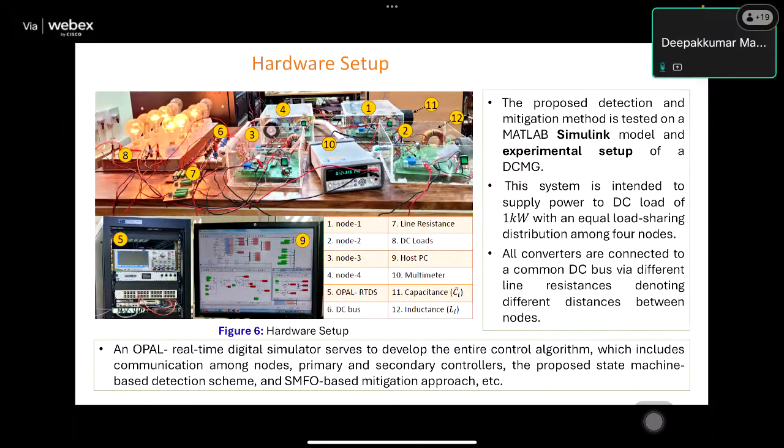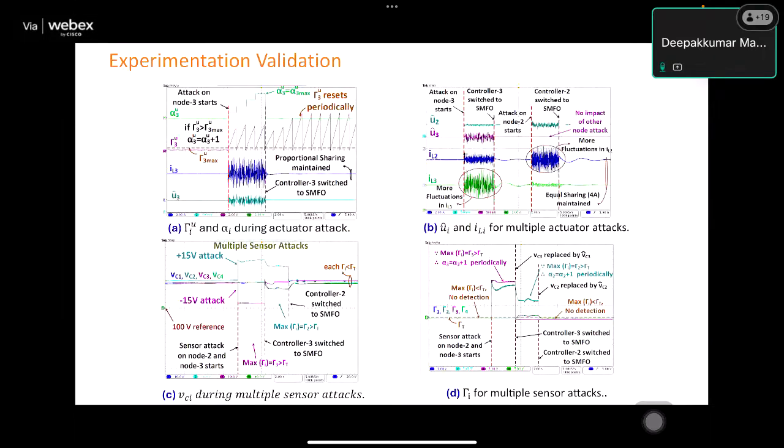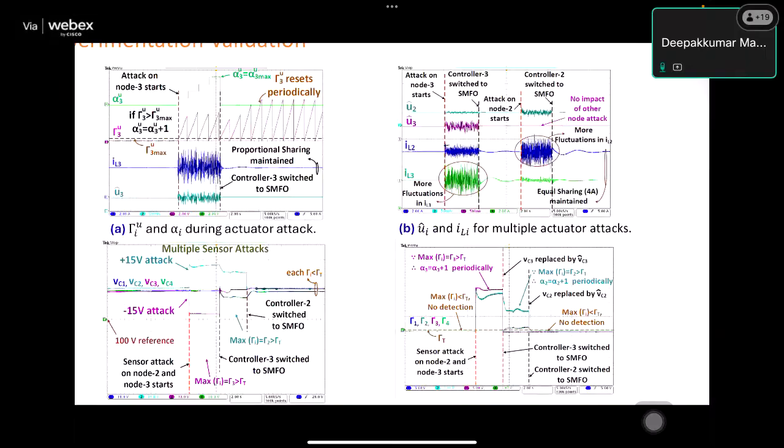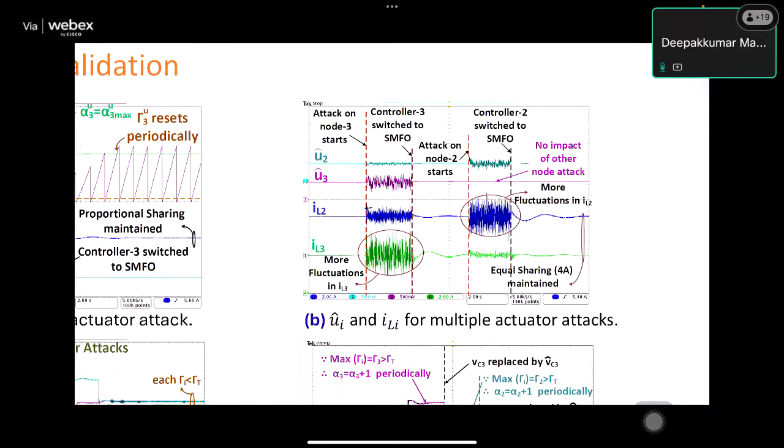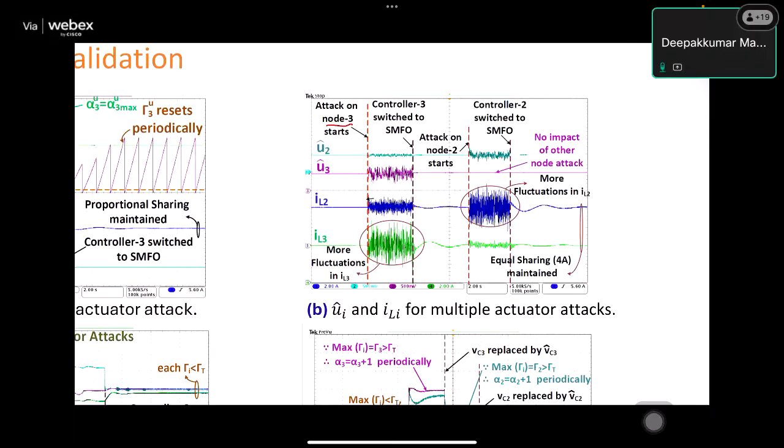This was also tested on a similar kind of setup, but here you can see that there are multiple attacks happening together. I can show you that here the attack on node 3 starts here, and then there is another attack, happening both on u and for multiple. Here we are showing what happens during the multiple attack. Fine. So the attack on node 2 starts at this particular junction. Attack on node 3 starts at this juncture.